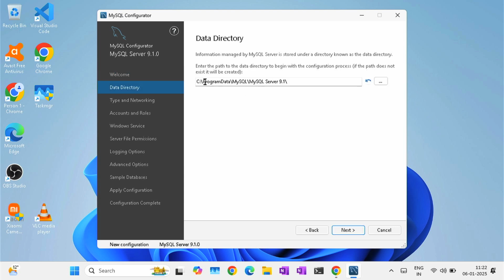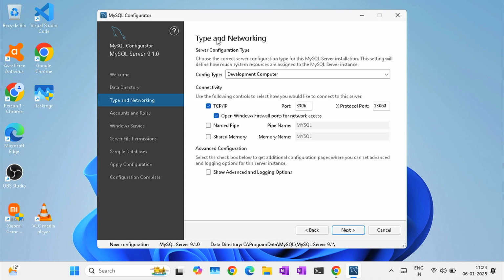Now this is the data directory for MySQL Server. So if you have any reason to change this, you can change it. Otherwise you can let it be the default over here and click on next. Now for the server, you need to select the type and the networking settings. So we will select configuration type as development computer because we're going to use this as a development computer. And for connectivity, we are going to leave the default port options over here and the X protocol port option as well. Which is port number 3306 and X protocol port 33060. And then we are going to click on next.